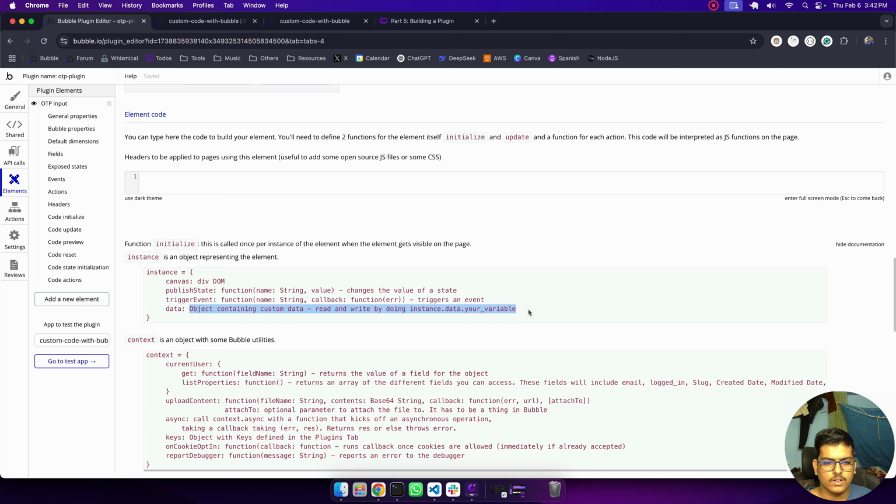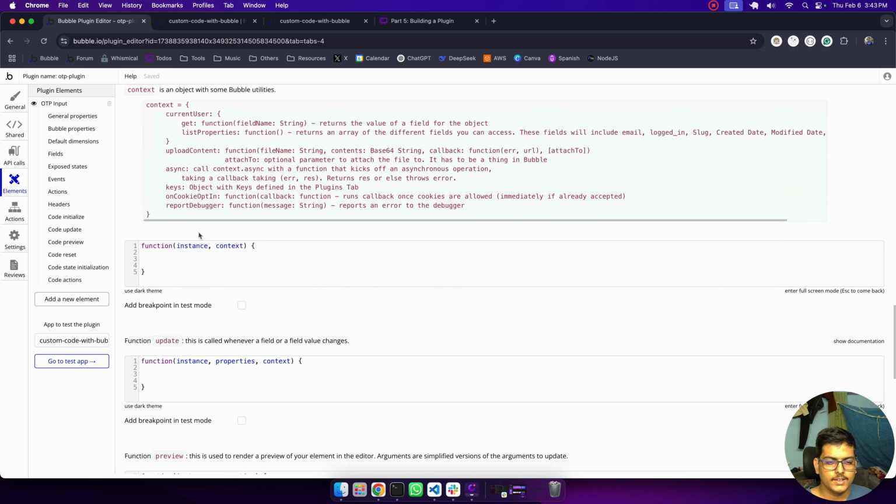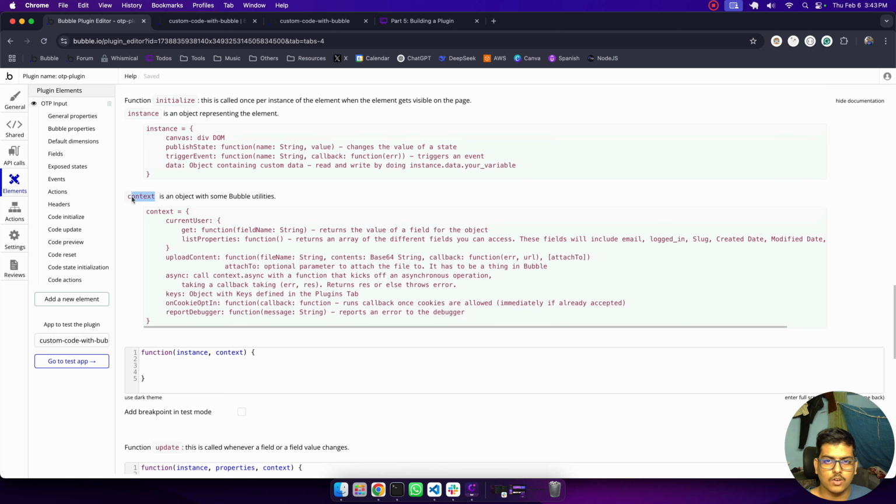Data is basically just an object. You can add some data, write some data and read some data. Context will not be used in this plugin because we don't need any context data. But for example, if you need the current user in the plugin, you have to use context.current user, something like that. In this plugin, context is not needed.